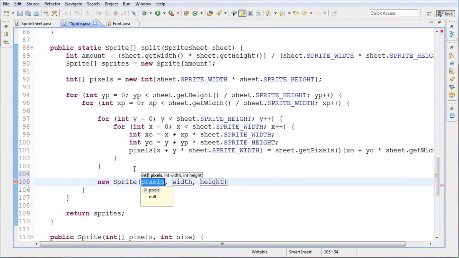Pixels, width and height. Right, that's the one. That's the only pixel thing we should have. So pixels, and the width of the actual sprite will simply be sheet.sprite width, and then this will be sheet.sprite height. All right.